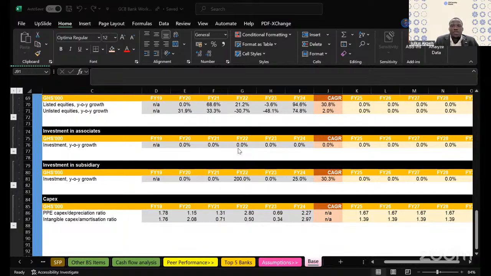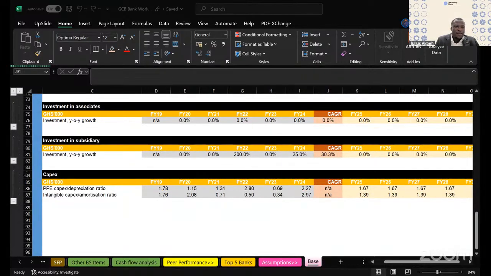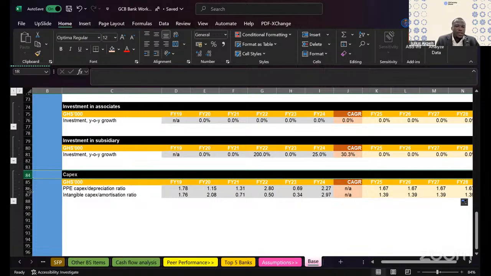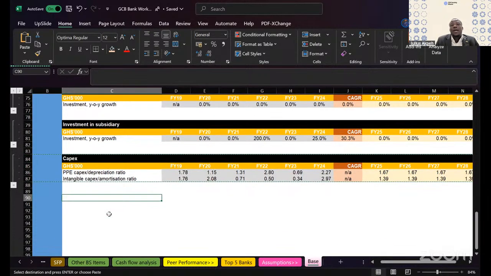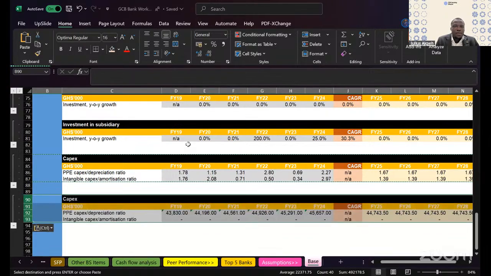Ibrahima, could you please throw more light on what you mean by the base approach? I'll respond to that. So we have the CapEx done, and to be able to come up with the fixed asset and intangible asset, I need CapEx, I need depreciation as well. So the next thing I would like to handle is the depreciation policy.